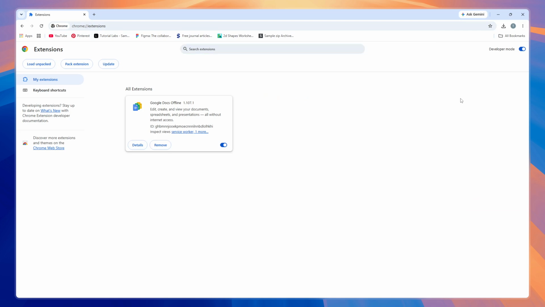This will take you to a new page dedicated entirely to your browser extensions, where you can view all installed extensions and adjust their configurations. This page gives you full control over how your extensions behave and what permissions they have. Once you're on the extensions page, look at the top right corner of the screen. You'll see an option that says Developer Mode.